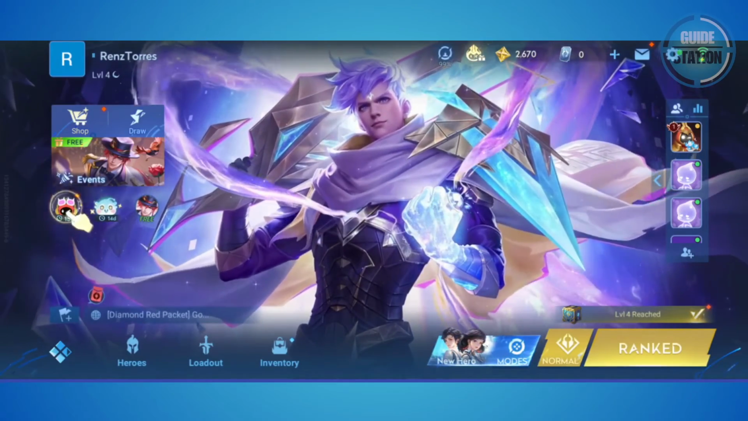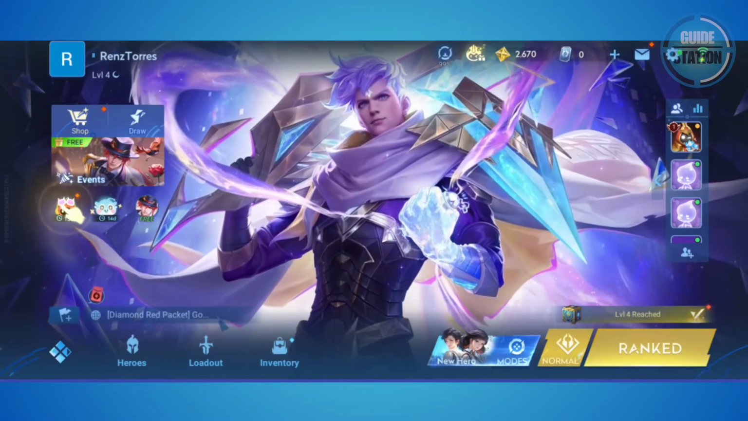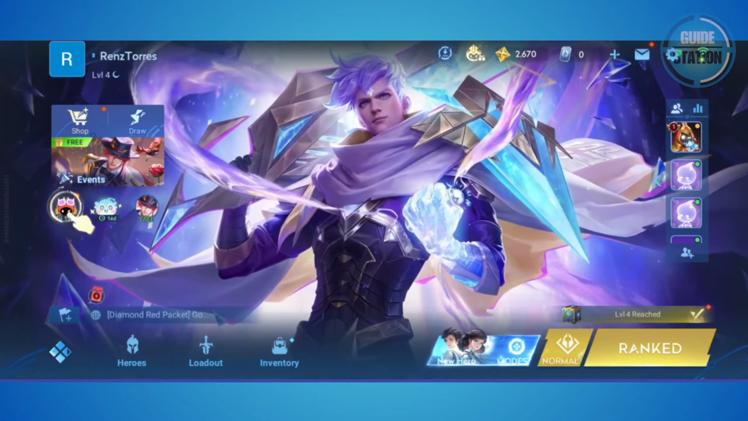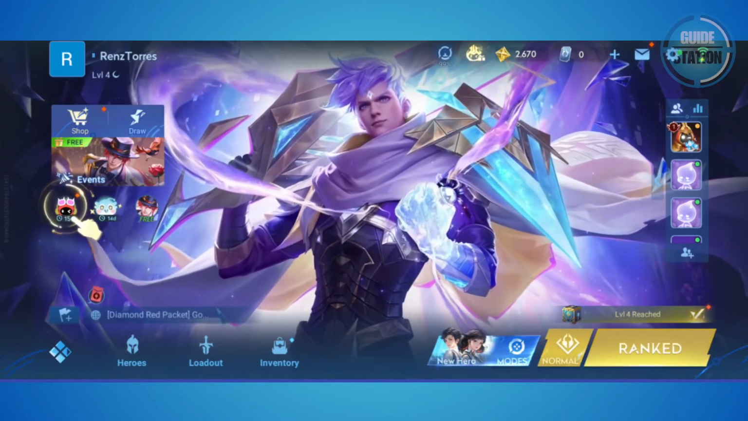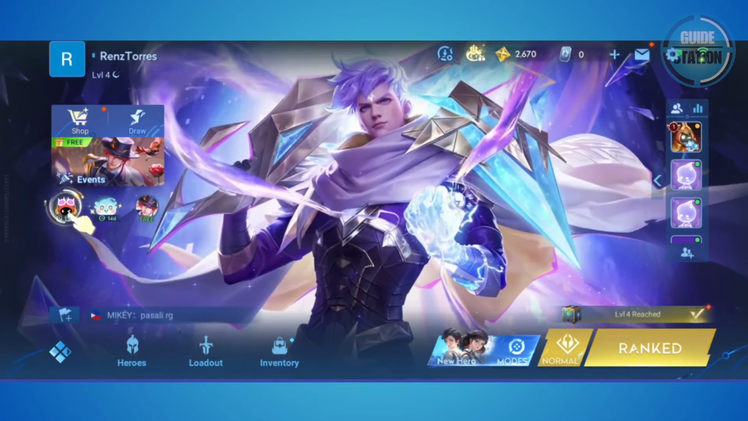In this video, I'll be showing you how to change avatar in Honor of Kings. So, if you're looking for a way to change your avatar, update your avatar here, well this one is really easy. So, first things first is you first want to access your account or your profile.